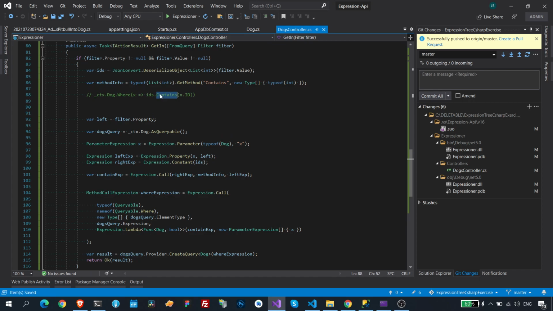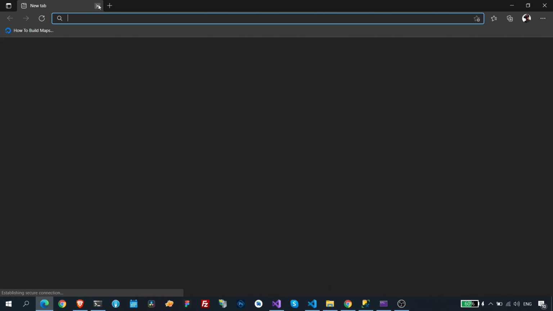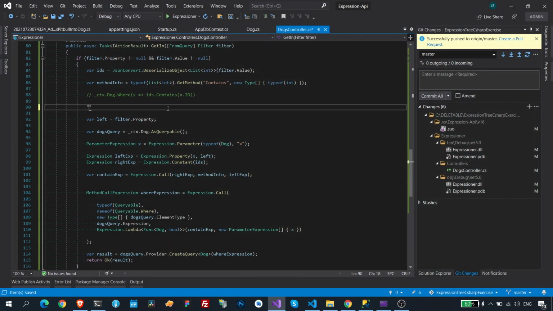So this Contains here is the method info, and then first we get the parameter expression, the x. This x is the dog here. Then the left expression: we're going to get the property, the ID that we want to get. So this one here is the ID.